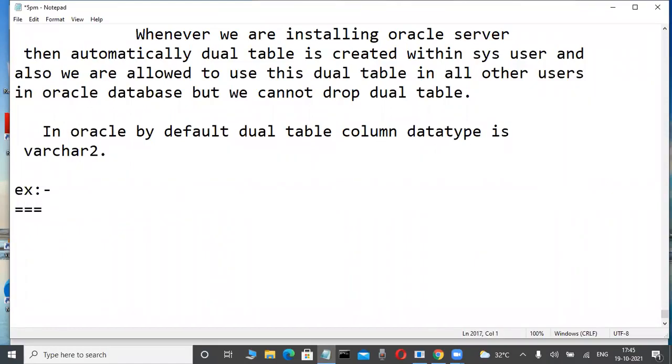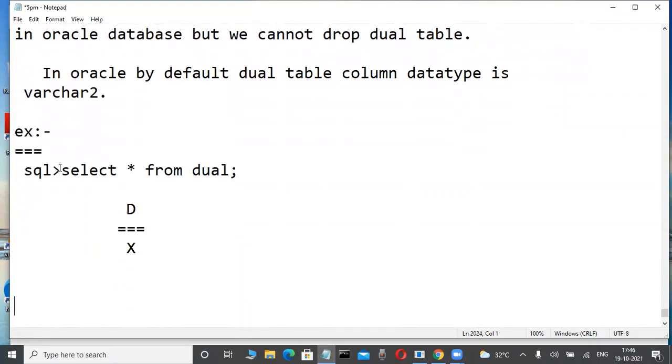First we are viewing only. Go to the SQL prompt. Select star from dual. You have to type it. You are only observing. Here DUMMY is the column and X is the data. This is right.